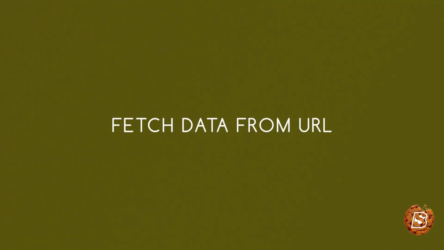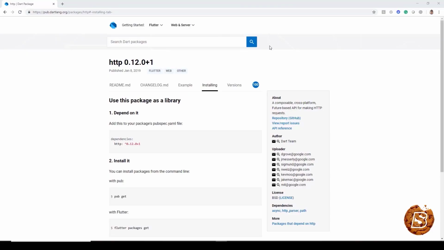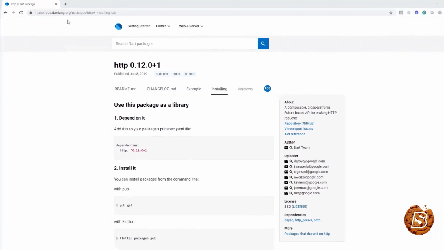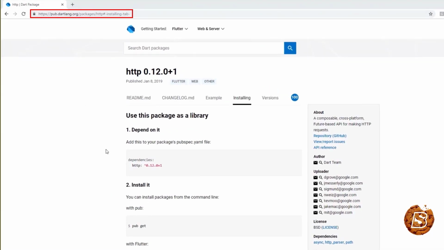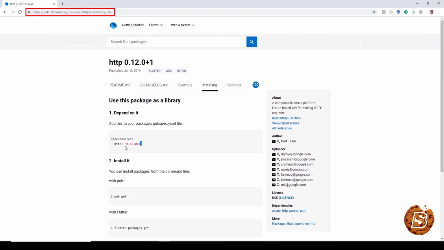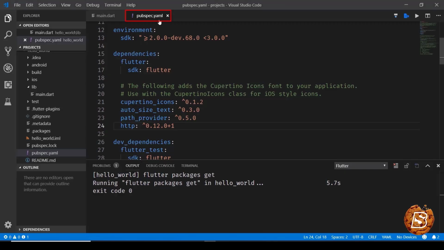In this lecture, we'll take a look at how we can access data from another server or URL. Now to do such calls, we have to make use of a package called http, and you can find the package over here at pub.dev. And in order to install it, all we need to do is just copy this dependency from here and paste it in our pubspec.yaml file like I've done over here. Once you save this, it will be automatically included in your project.